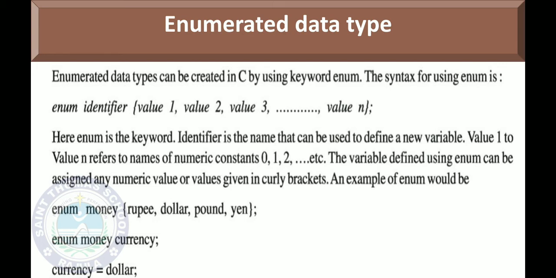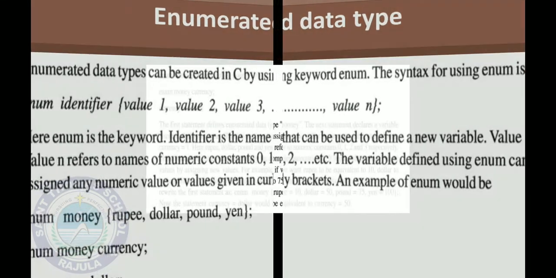Here you just see rupee, dollar, pound and yen. So dollar is at the second position. So by default this constant value is already assigned to them, that is 0 to rupee, 1 to dollar, 2 to pound and 3 to yen. So here currency equals dollar means currency equals 1. What is the dollar value? That is 1. So that we will see here with the example.